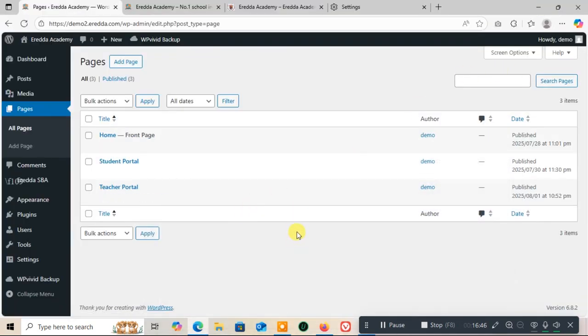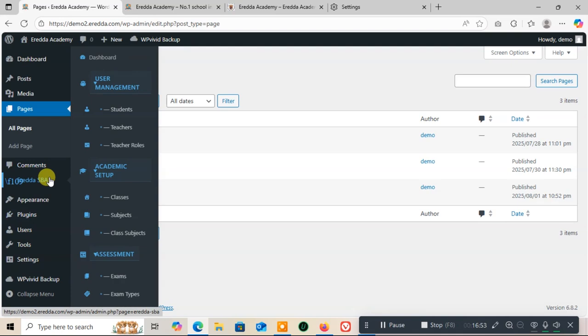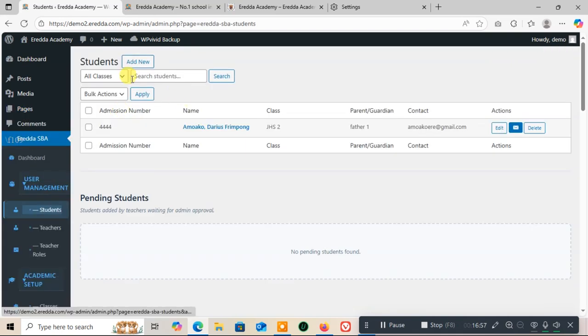Now I'm going to show you another way of adding students. You can add a student from the dashboard. You can just select students and click here to add a student. Or you can allow teachers to do that, or you can also import a template.